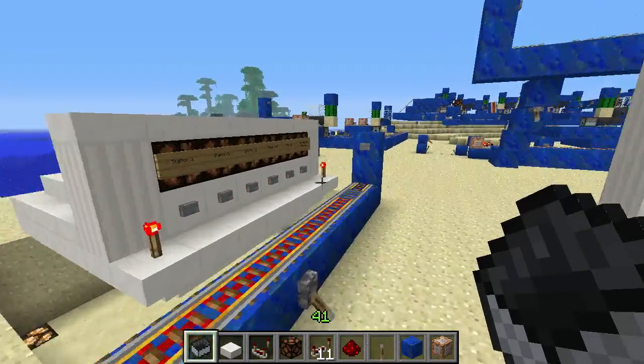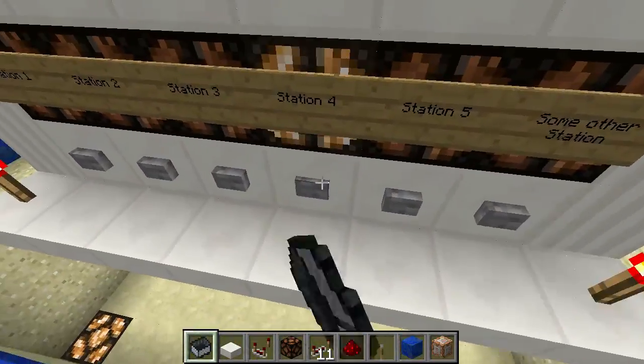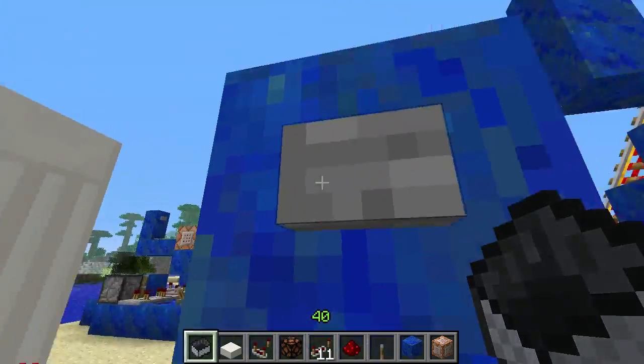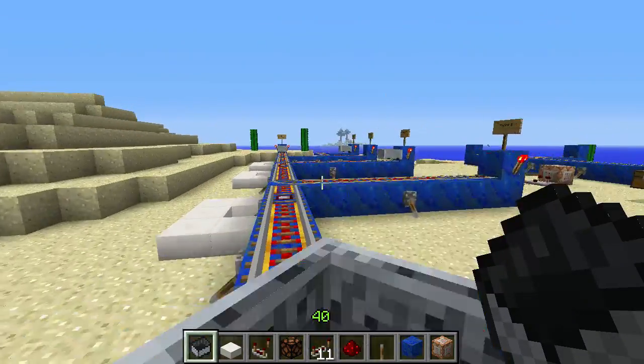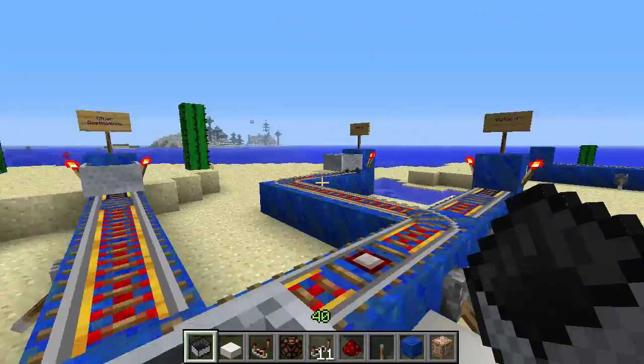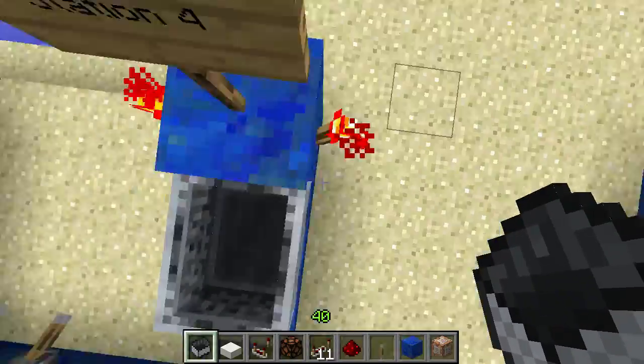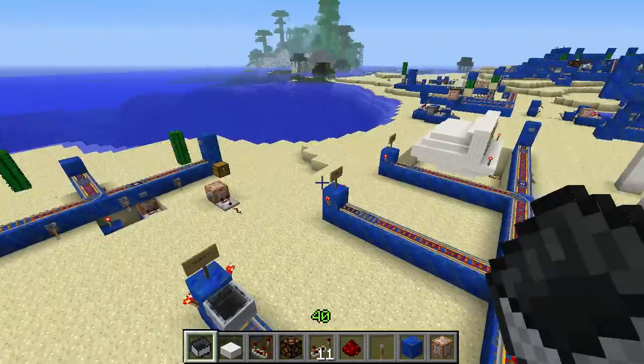And no, my mistake, I actually meant station 4 perhaps. Station 4. Try it again. Oh, and I've arrived at station 4. There we go.